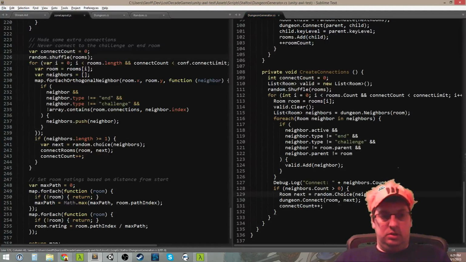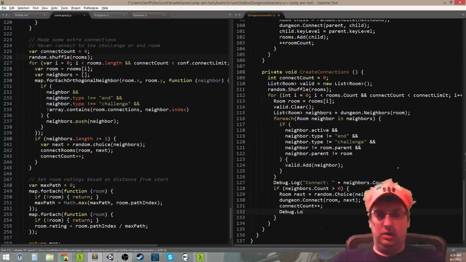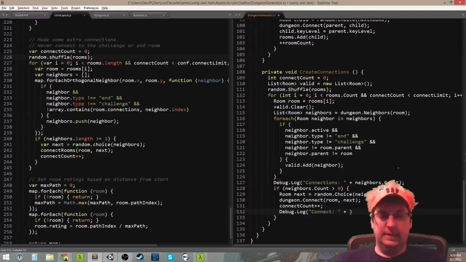All right, let's do some debugging here. We're going to pick a random room, do a connection, and put a debug log here that says connect. One thing I kind of miss from JavaScript's console is the ability to just put a bunch of parameters as arguments to the function instead of having to do string concatenation.